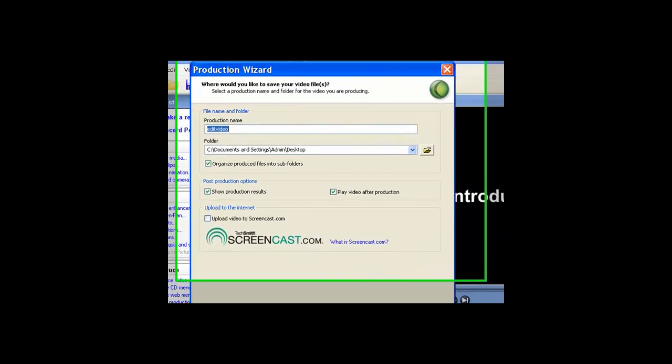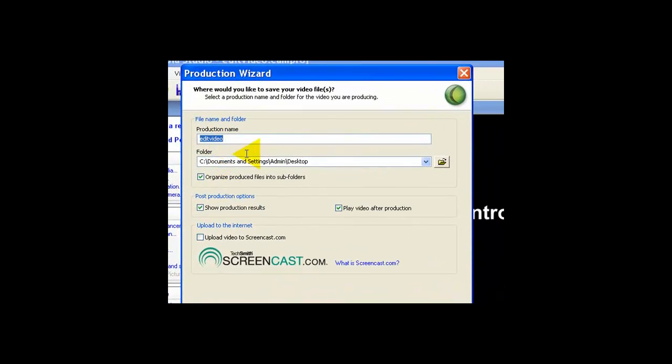I hit next, and now I actually get to name my video. So now we name our video, and I'm going to call this Wikipedia, because that was our demo we were doing. It's going to put it into subfolders, it's going to show me production results, and it's going to play the video after it's finished.